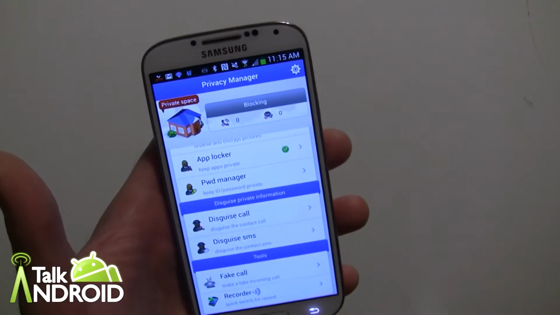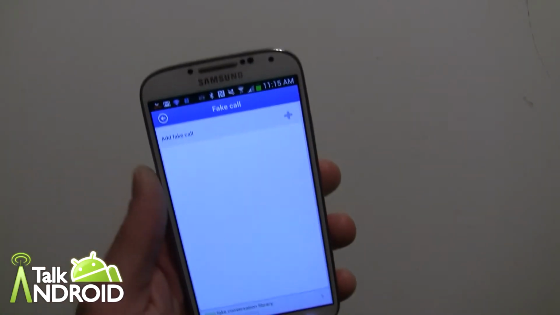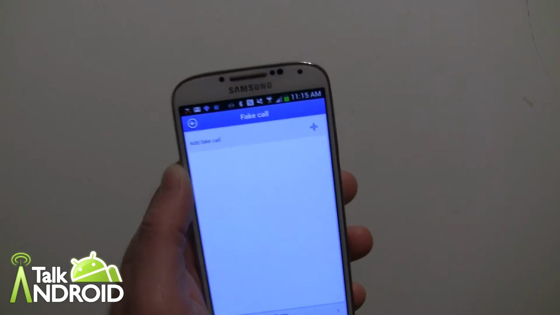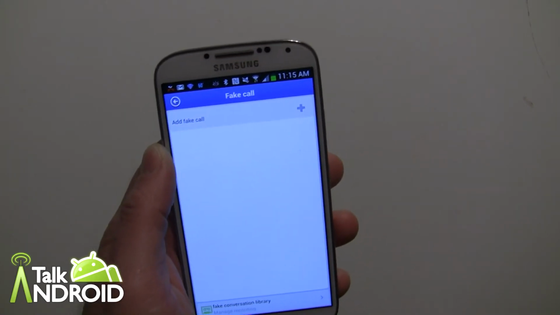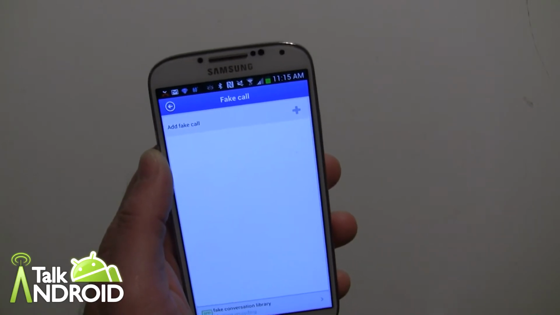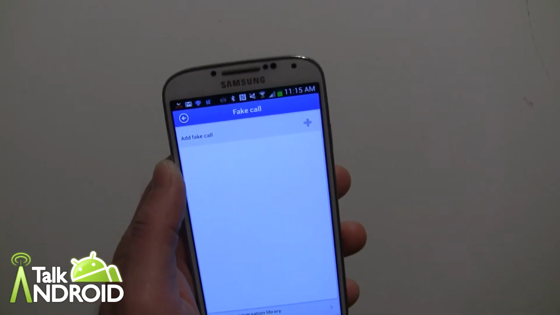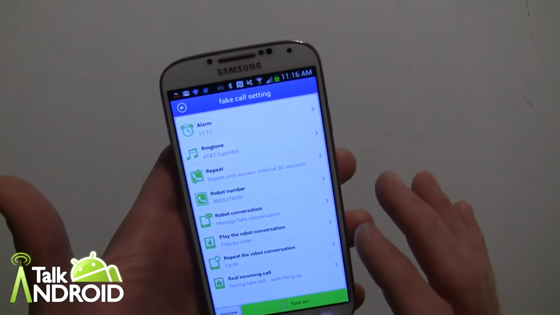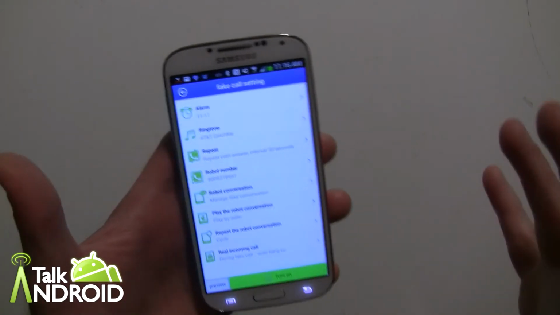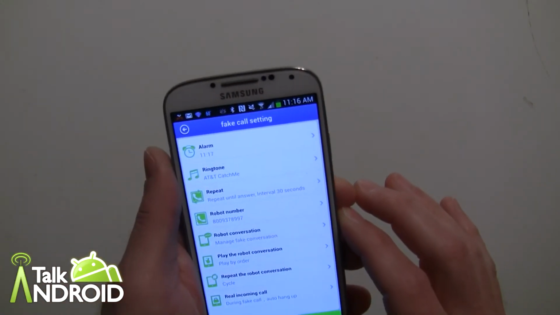Now let's look at fake calls. This is where you can set it up for your phone to ring at any given time of the day that you want. It could be in a meeting where you want to be interrupted, or maybe you're on a blind date or something. So you go in here, and there are a lot of different things you can set up. You can actually record your conversation as well. It's pretty cool.